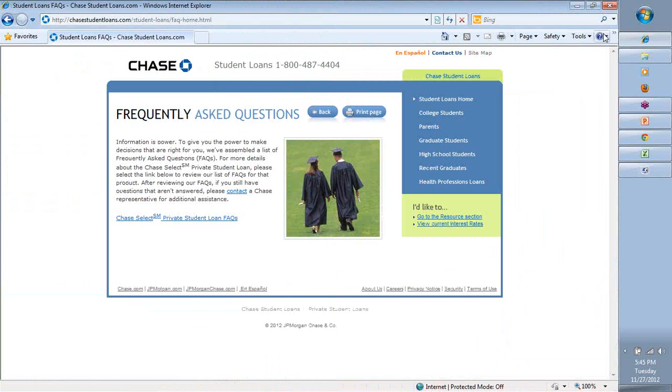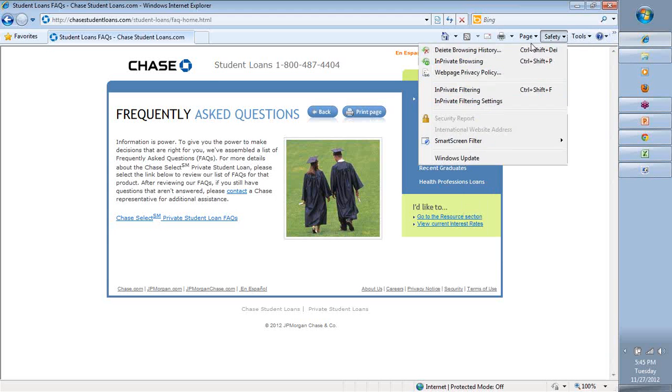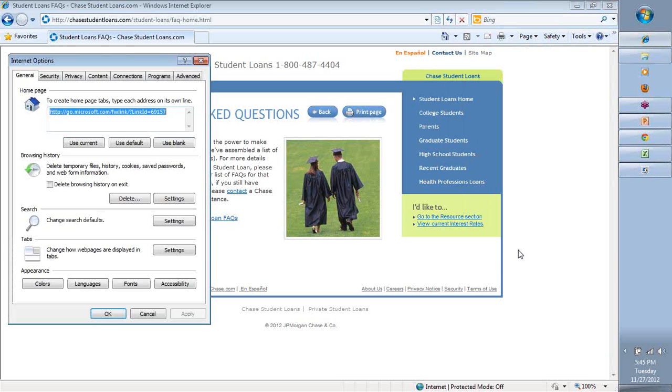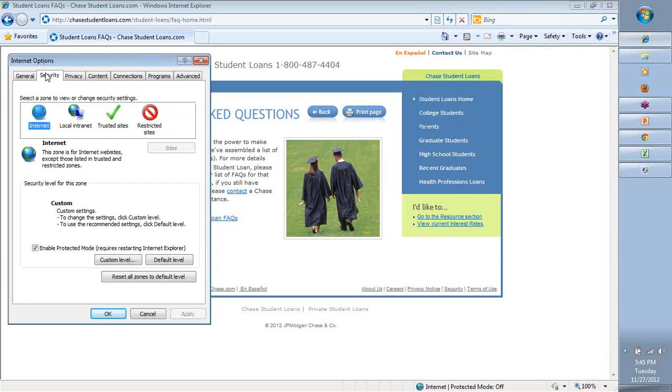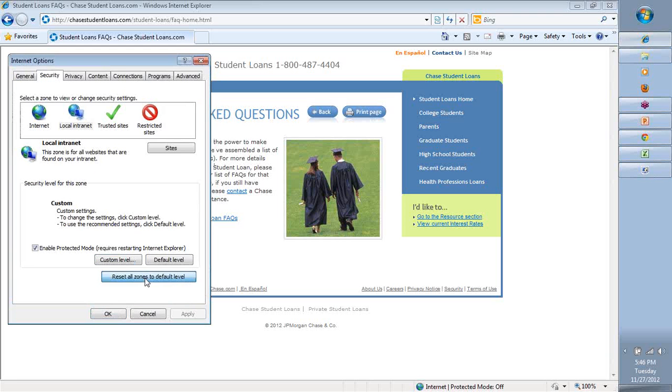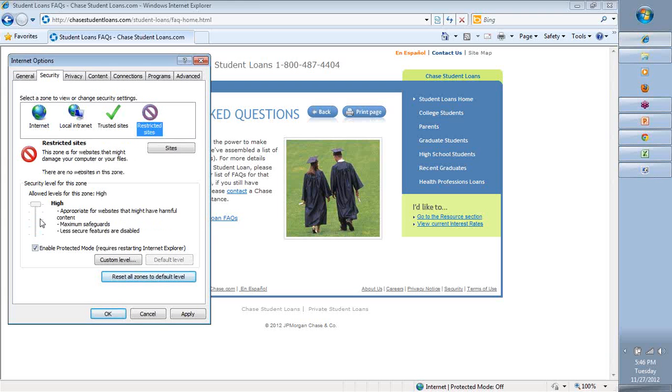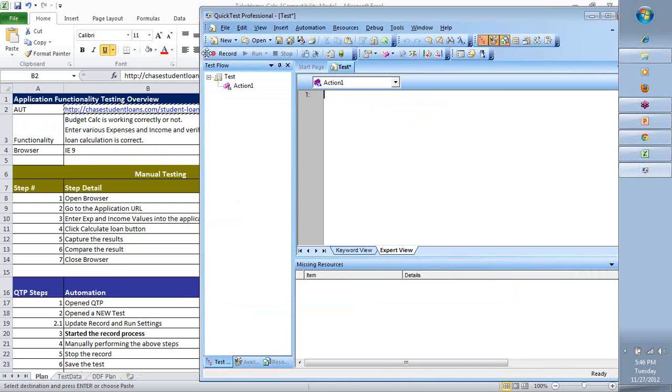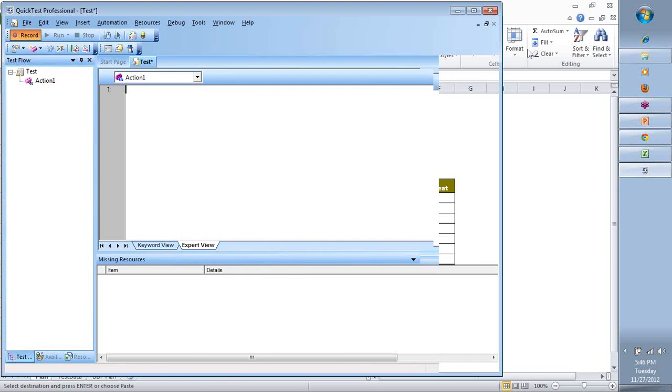Let me quickly change some settings on the system. Internet options, security, enable protected mode, custom level, low, trusted sites low, internet medium high low. This is okay. Apply, okay. Record.